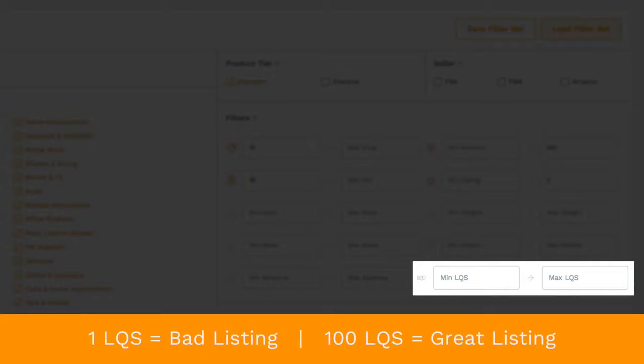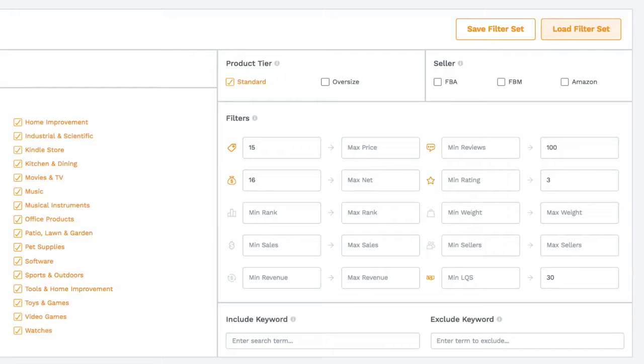The LQS, or listing quality score, tells you how good the product listing is. All the products in our database have a score between 1 and 100, with 100 being a great listing. So look for listings with a low listing quality score, meaning you have the opportunity to improve upon the marketing of your product. One filter we always recommend is sales.